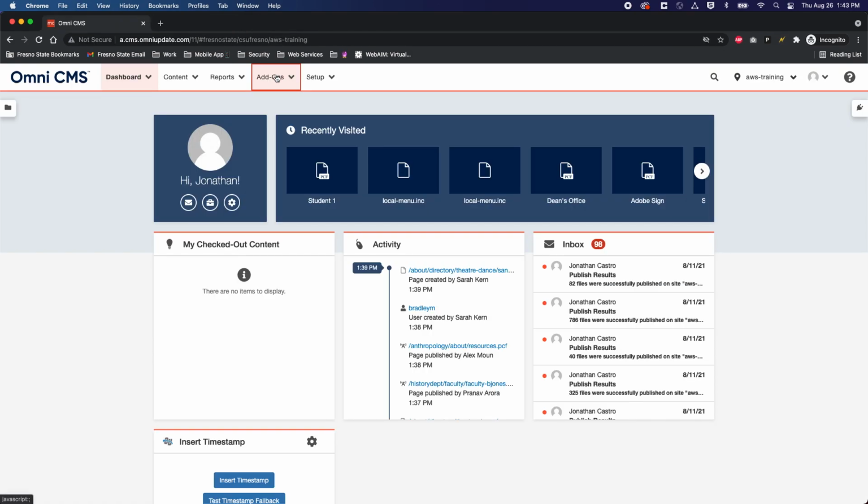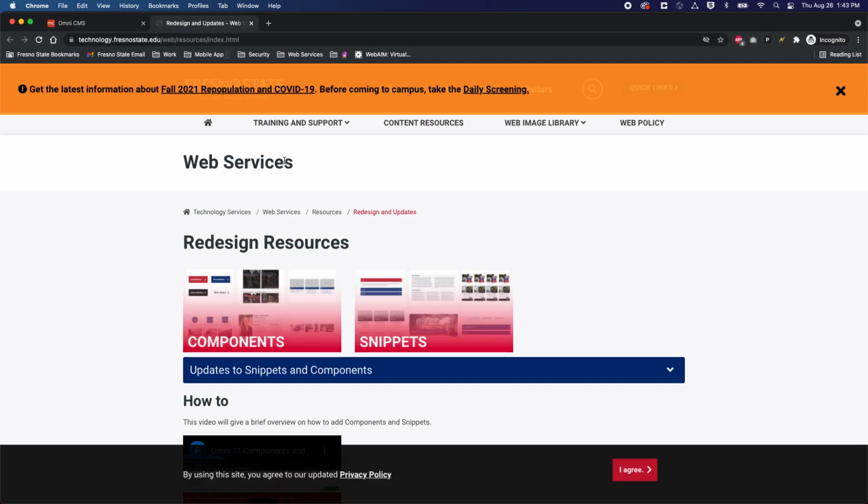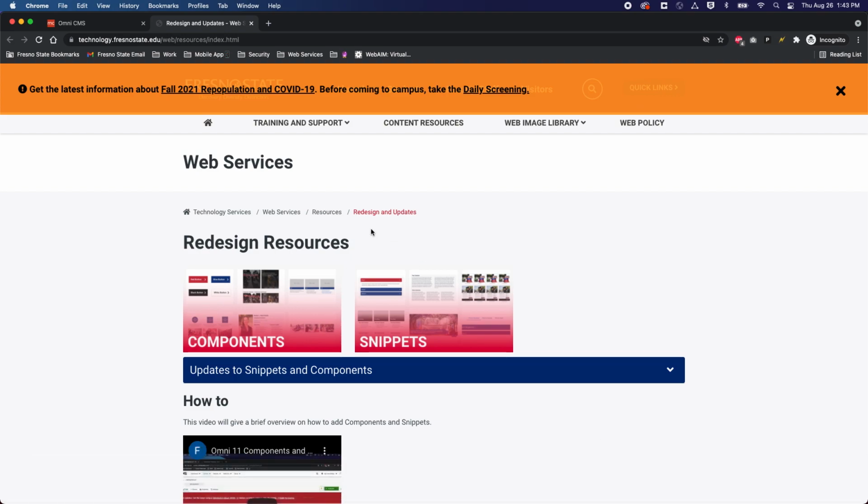Now I'm going to go to the add-ons tab again and I'm going to go to the new design resources. New design resources is a one-stop shop for the most part of all the different items we offer in Omni CMS. What this means is we have a list of components and snippets that you could view and see if it looks good to put on your website, and there are tips on these particular items on how to add them to your website, such as the image dimensions we recommend and so on.